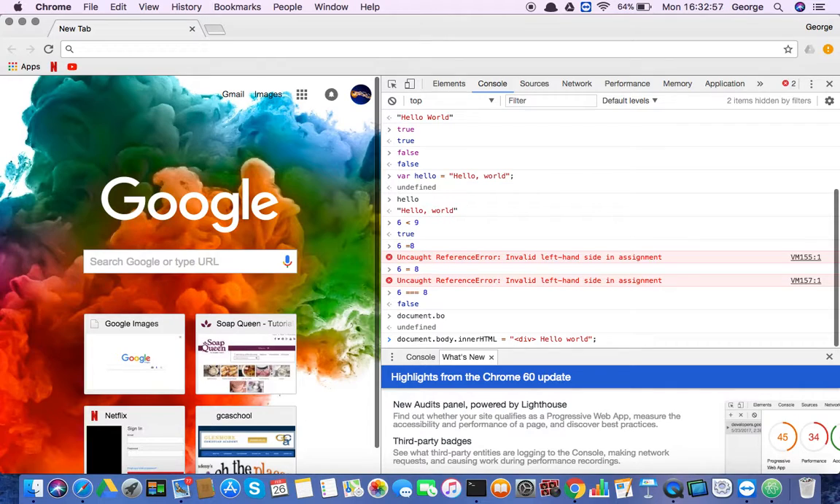Again, you don't need to know HTML for this. I'm just showing you what you can do. If you don't know HTML, you can use text. And I'll say here ID equals the div.